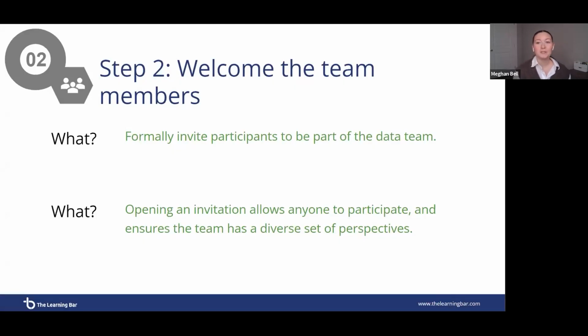Step two, I want you to formally invite participants to be part of the data team. We recommend that data teams are comprised of about 4 to 8 participants, but you may choose to have larger or smaller teams, obviously depending on the size of your school or the number of interested individuals. If a lot of individuals are signing up, you could even have a primary and secondary for each role, or you may choose to just cap participation. It's really up to you.